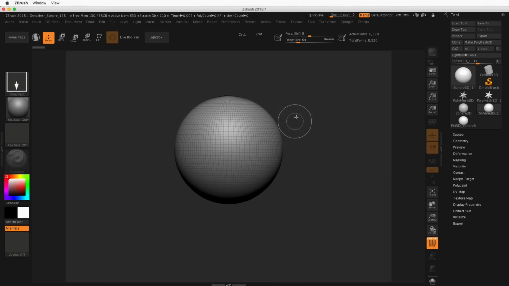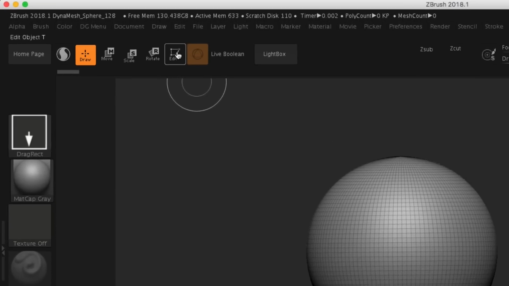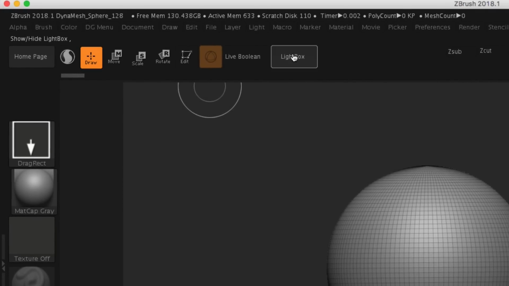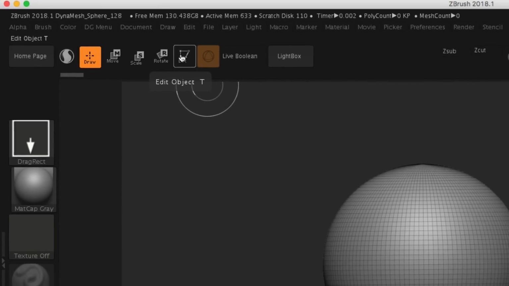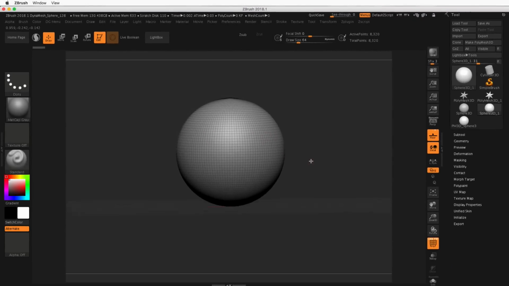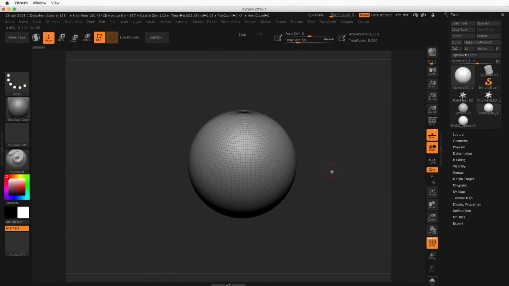I can't do anything with it until I come up here to the left, and right next to Lightbox, you'll notice I have some other buttons here. I have Edit, Rotate, Scale, and Move. I need to click Edit or hit T on the keyboard. And once I do that, I have an interface that I can actually work with.